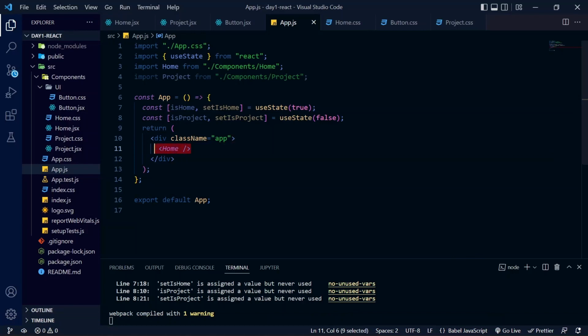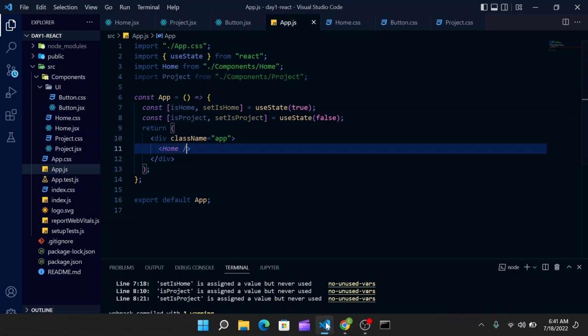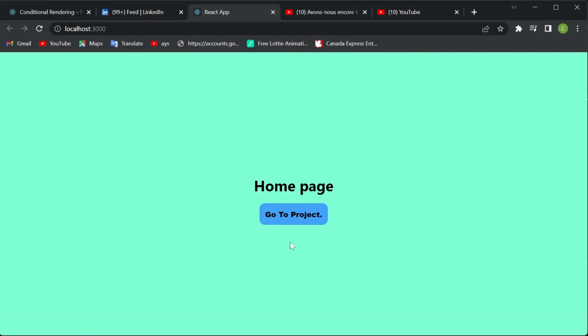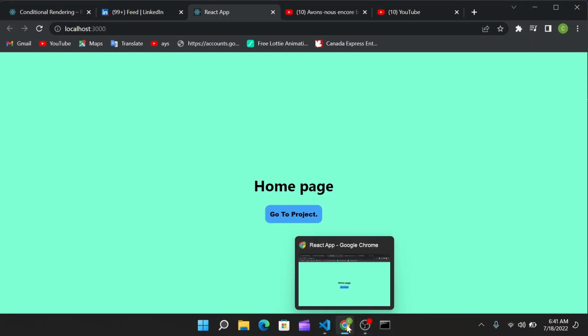Right now, what is being rendered in the DOM is a component called Home. If we go to our browser, we can see that it says home page. Then this button is supposed to render the project. So if we click on this, a new page should be rendered on screen, but right now that doesn't work.